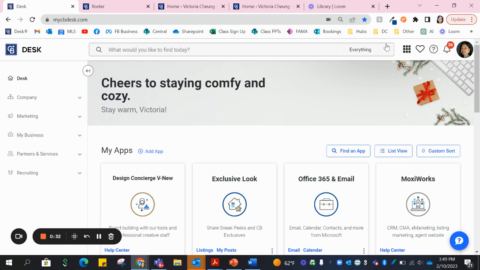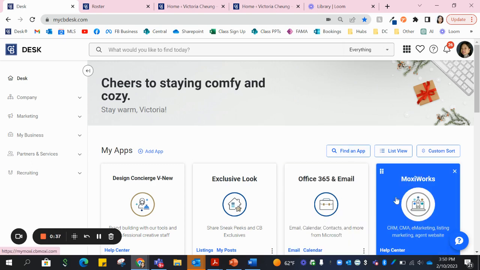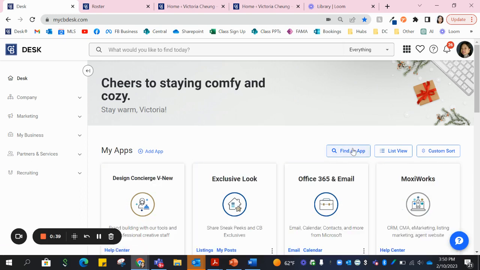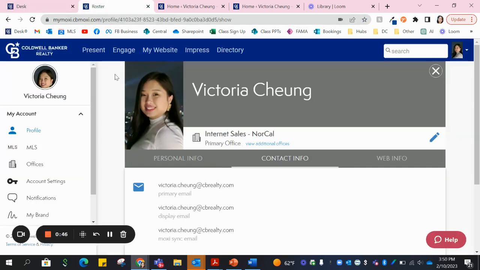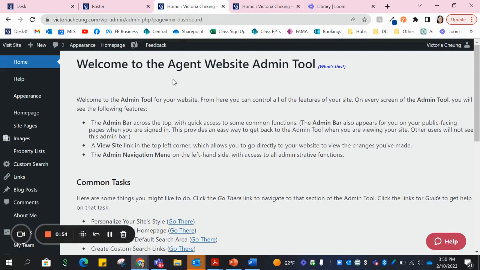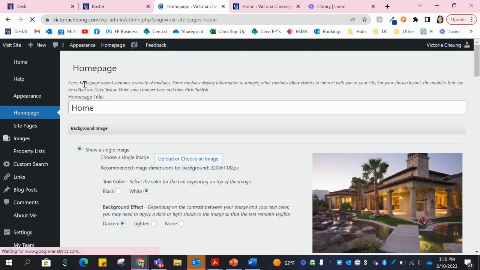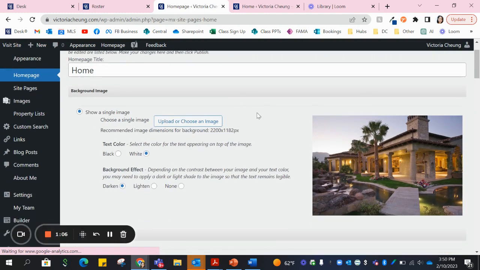So first, obviously, we're going to start in mycbdesk.com, and you're going to find the MoxiWorks tile somewhere on your dashboard. If you can't find it, you can utilize the Find an App feature to type it in and search for it that way. Then you will be brought to your account settings page, and you will want to click on the My Website button at the top of the page. From here, you will be taken to Moxi's back end of your website. So on the left-hand side, you will see the button for homepage, and it will give you some options of what you can do to make it a little bit different.